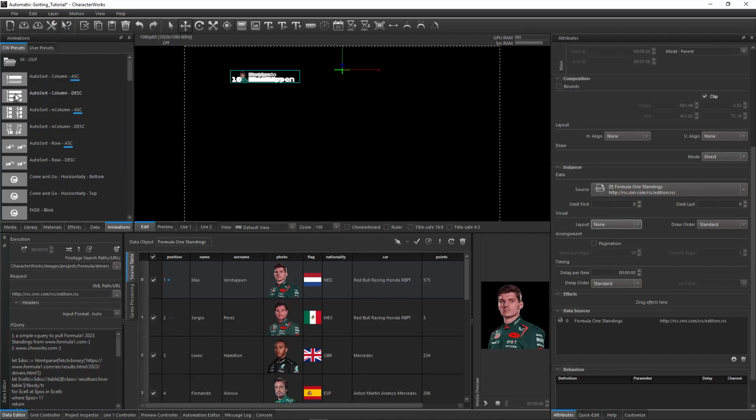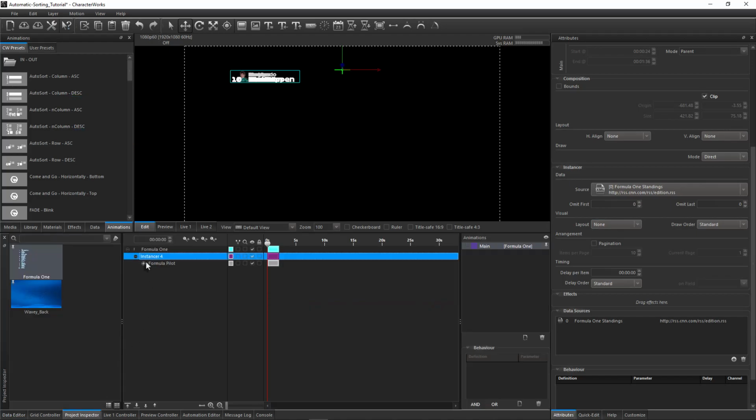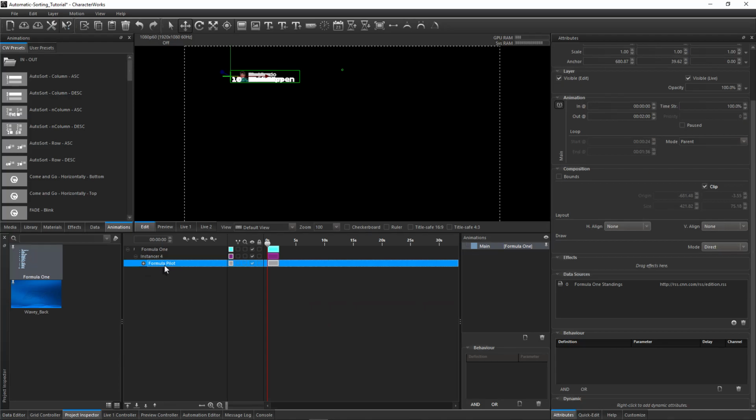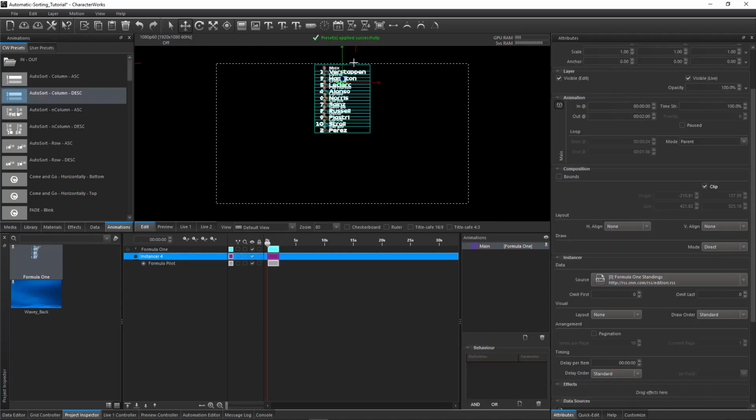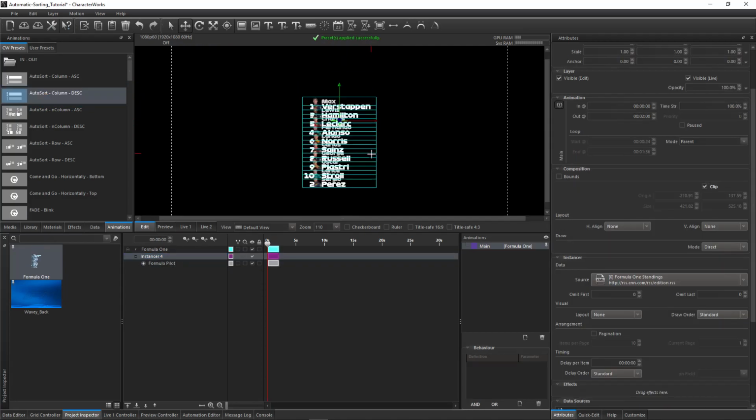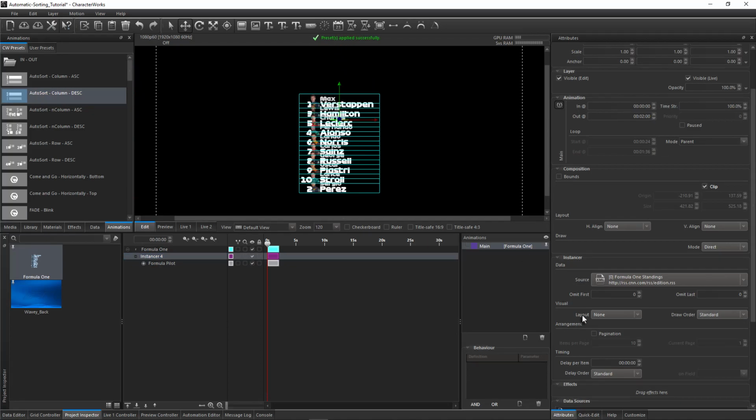The auto sort presets have several variants, where ASC denotes ascending and DSC denotes descending sort. Since we chose points as the sort field via the data mapping, it makes sense to sort in a descending fashion. Therefore, the correct preset to use is the DSC one. Selecting the formula pilot composition under the instancer and applying the Auto Sort Column DSC preset via the right-click menu. During playback, any updates to the data source will be automatically reflected on screen in a nicely animated manner.